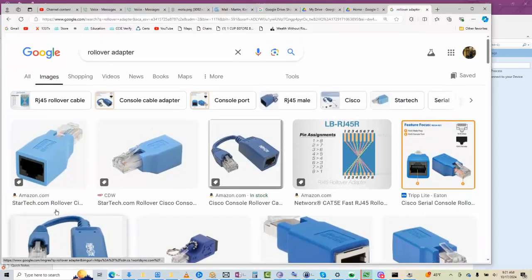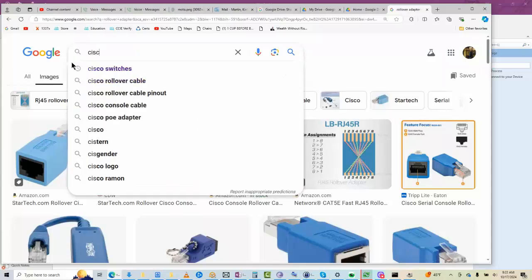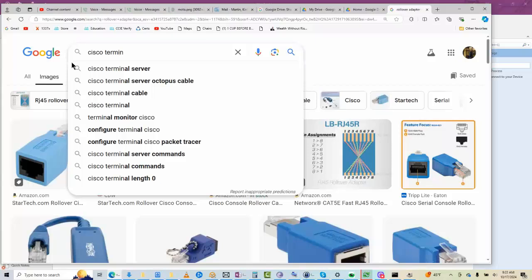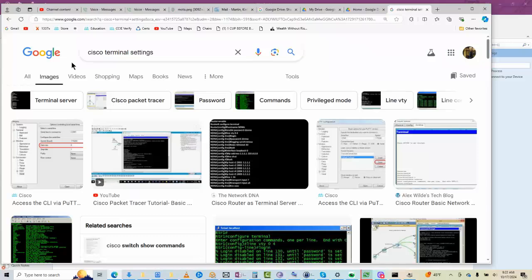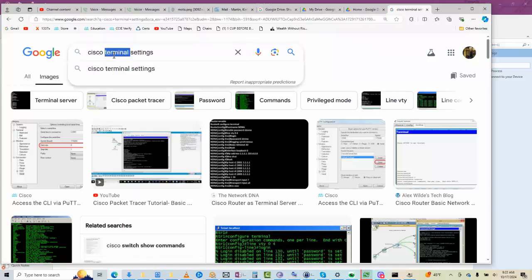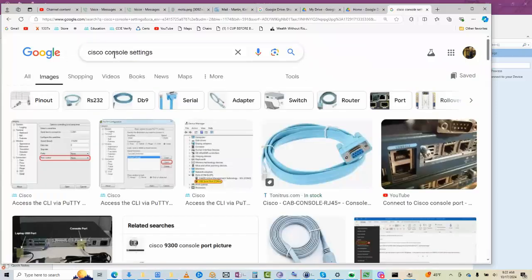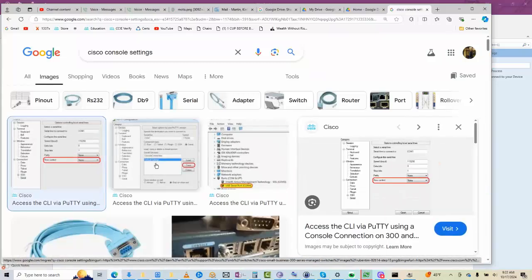All right, so also understand your scenario, your parameters. Cisco terminal, because that's what it is. It's a terminal. Terminal settings. Okay, or you can say Cisco console settings. Okay, and here are your settings right here.